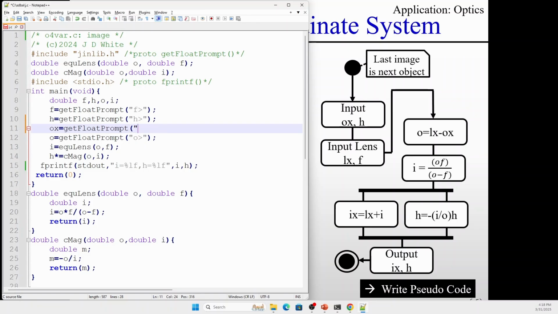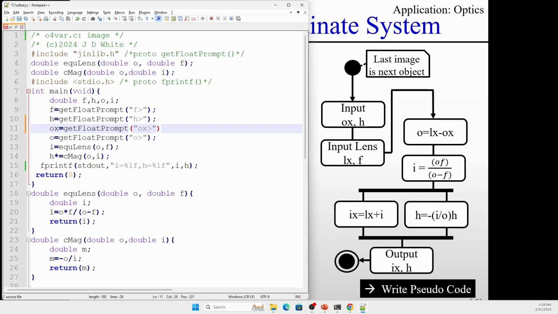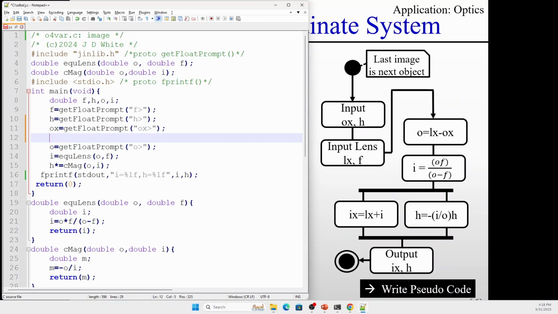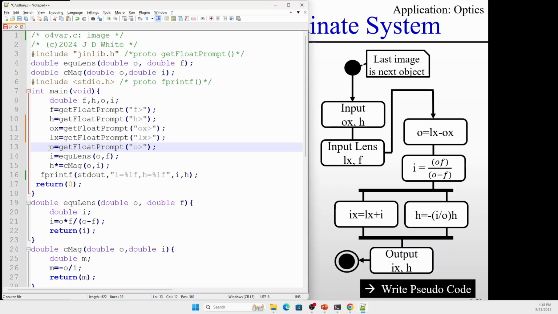And I'll just give a prompt OX. And I also need to get an LX, right? Because I'm going to have to get an LX and an OX, okay? So let's just do this, and we'll add an LX equals get flow prompt. Okay, now I'm no longer getting O, right? O is LX minus OX.